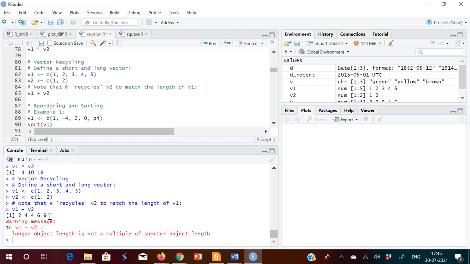See here what v2 became: 1 2 1 2 1. So the last two, 6 and 6, came from 4 plus 2 and 5 plus 1. Hope you understood this one. So this is recycling to adjust the length. It is not zeros here, it will become 1 2 1 2 1.